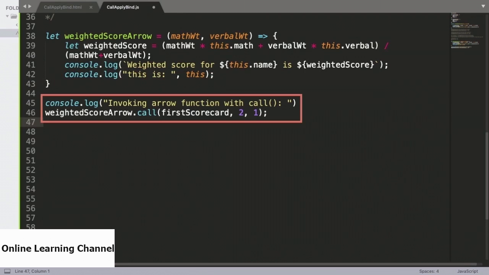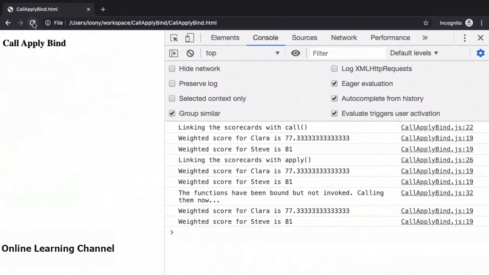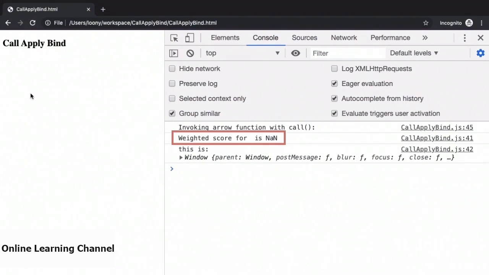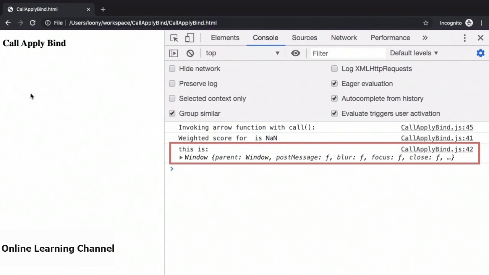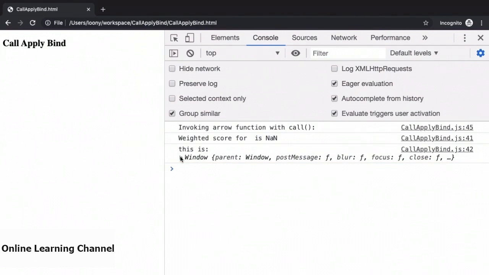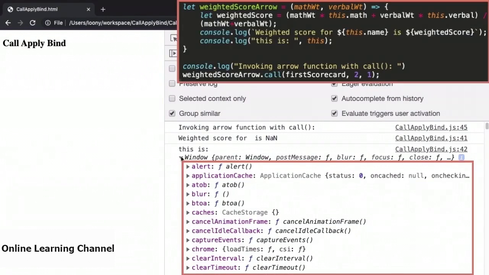Following that, let us invoke our new weighted score function by using the call method to bind it to first scorecard. And heading over to the console, we observe that this returns a NaN value for the weighted score. And importantly, we can see that this, even within the function, references the window object. So why exactly is this pointing to the window object and not the first scorecard object in this case?